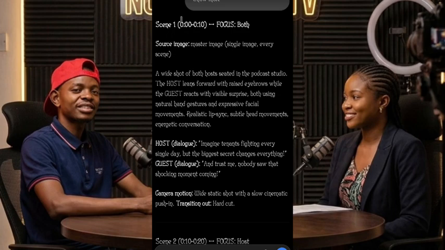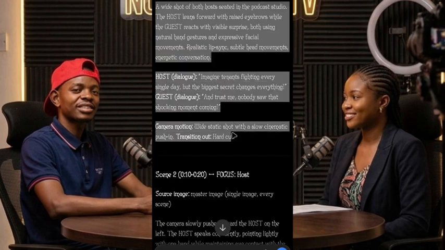Now, as you can see, it says scene 1 here. That is focus both. So as you can see, this is the image master prompt. We have done that before. So all we need to do is copy this like this. As you can see, a wide shot of both hosts seated in the podcast studio. So this is the host dialogue, this is the guest dialogue, everything that we said is being dropped out here. So all I need to do is copy this master prompt like this, the first scene here.